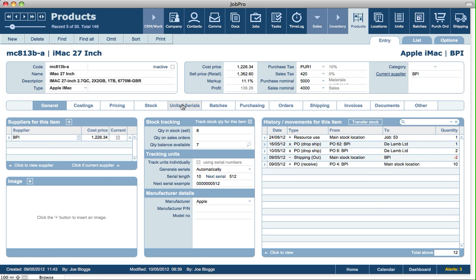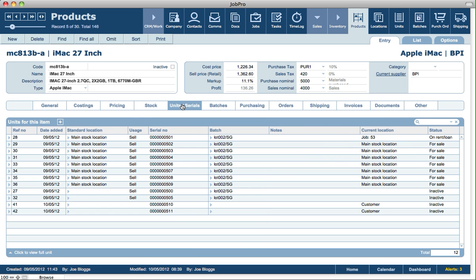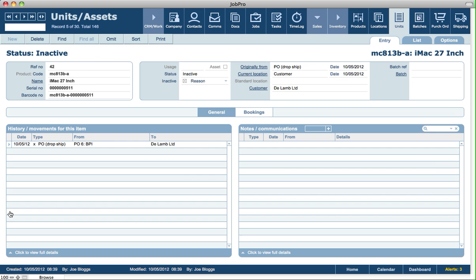If we take a look at the Units or Serials tab, we can see various items that are currently in stock from a sell point of view, but we can also see two items here that have currently been sold and are at the customer's location. So we click on one of these, we'll be brought into the Units module to view that individual item, and we can see that it was drop shipped on a purchase order direct to the customer. We can also view the customer screen by clicking on the link here.